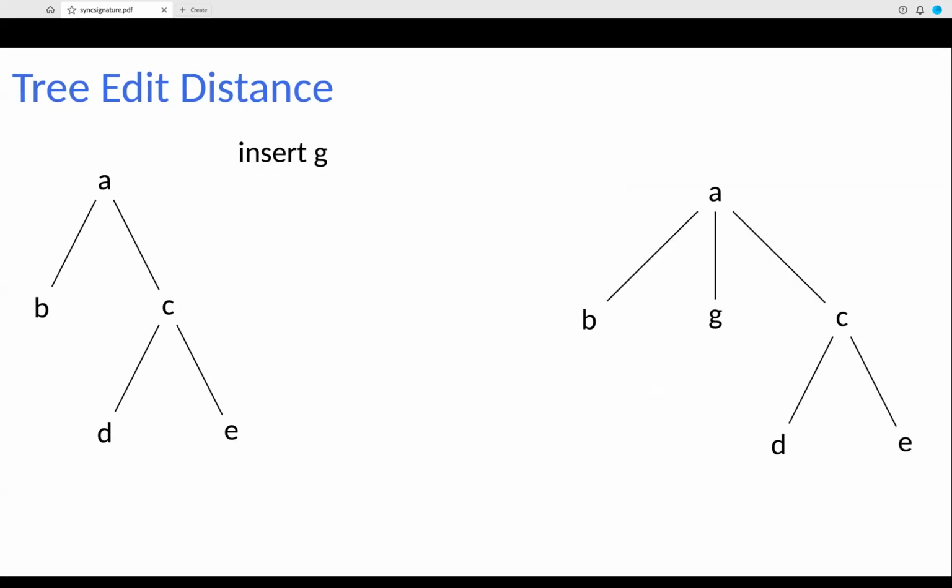And the last operation is the insertion operation. So basically, we can insert a node in an arbitrary place. For example, on the picture, we insert a node with the label G into the tree as a child of A, between children B and C. Okay.